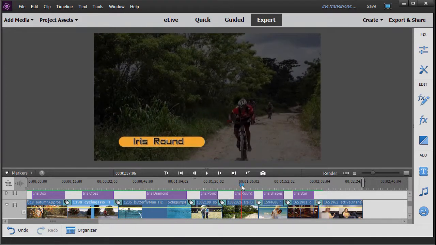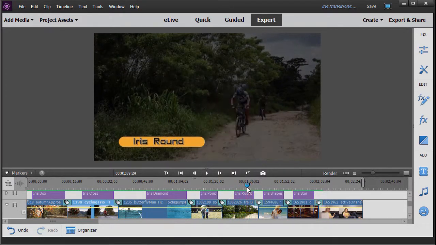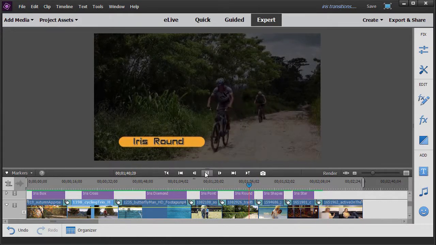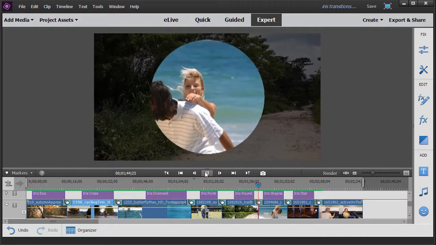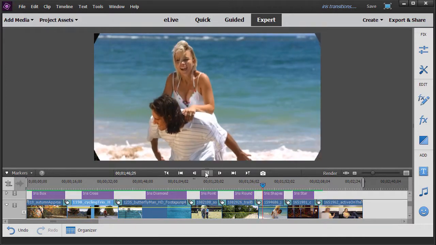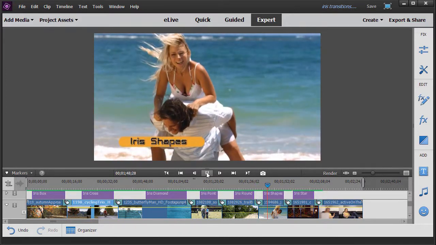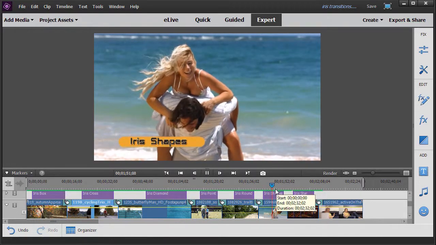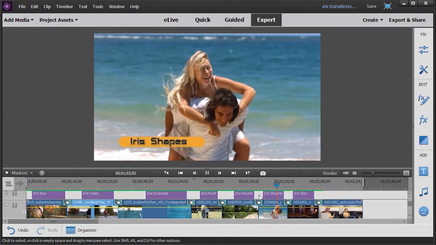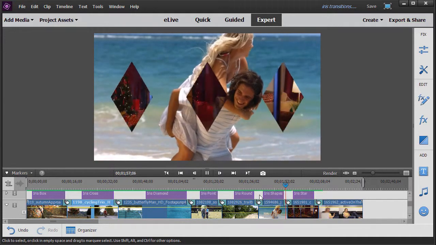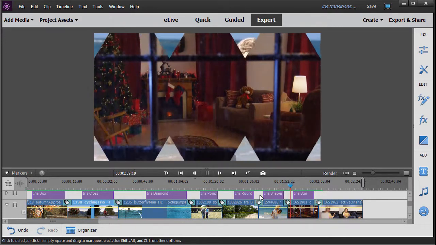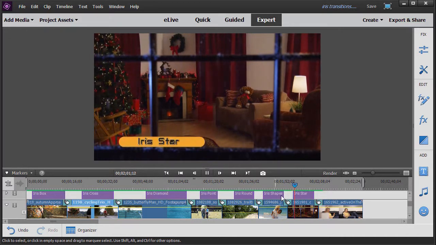The next one that we're going to look at is called Iris Round. I'm going to go ahead and click on the biking scene, and we just have a circle in the middle that begins to fill the entire screen. The next one is Iris Shapes. We'll go from this couple to a Christmas scene. And here we have, in this case, 3 diamonds that open up and fill the screen.